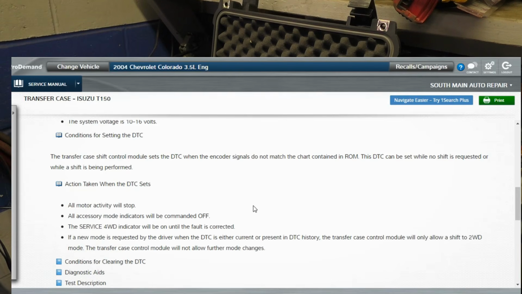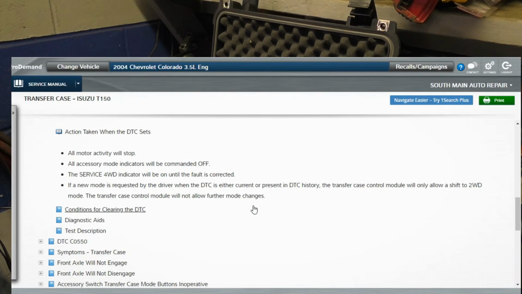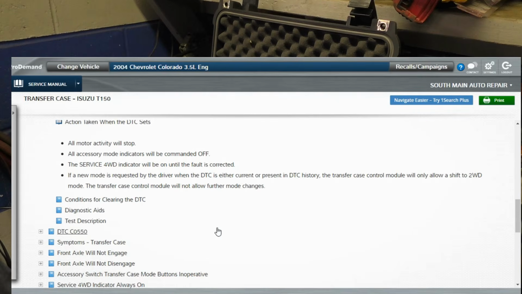What does it do when the code sets? All motor activity will stop. All accessory mode indicators will be commanded off. The service four-wheel drive indicator will be on. If a new mode is requested by the driver when the DTC is either current or present in DTC history, the transfer case control module will allow the shift to two-wheel drive mode. Wow. The transfer case control module no longer allows further mode changes. So that's where we're at.